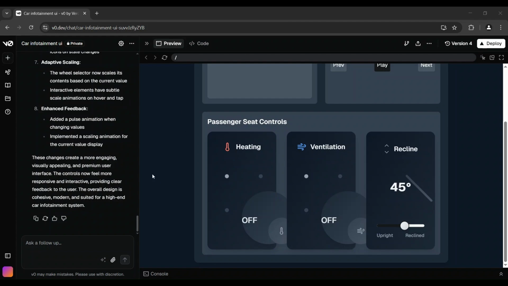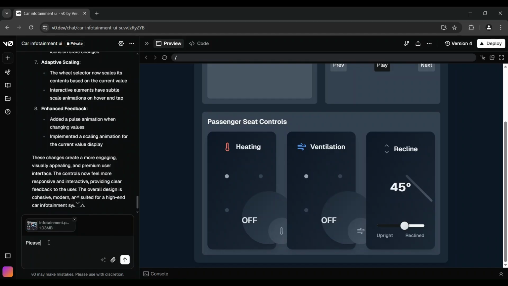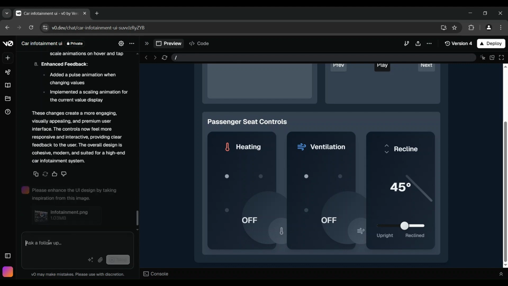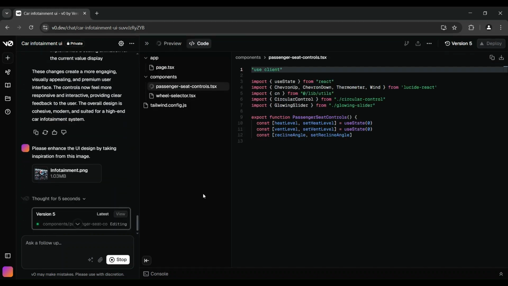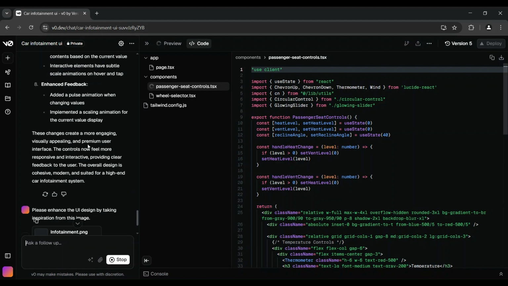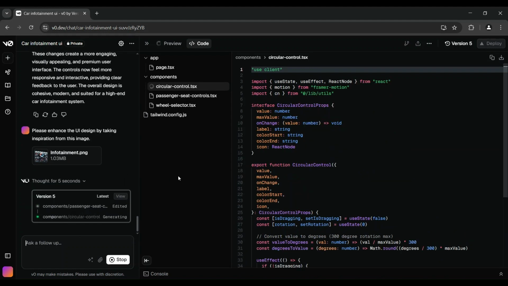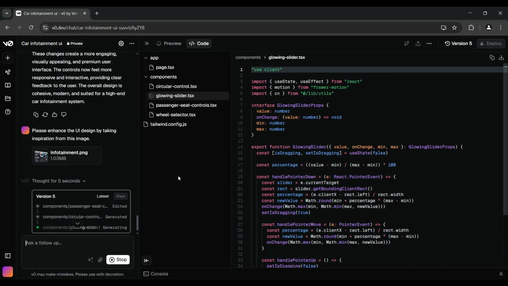Let me upload an AI-generated infotainment UI image and prompt V0 to enhance the current design based on this reference. This feature allows for a more visual approach to design iteration, making it easy to align the UI with a specific aesthetic or theme. You can see that V0 has processed the image and is now updating the code to reflect the necessary changes in the UI design.